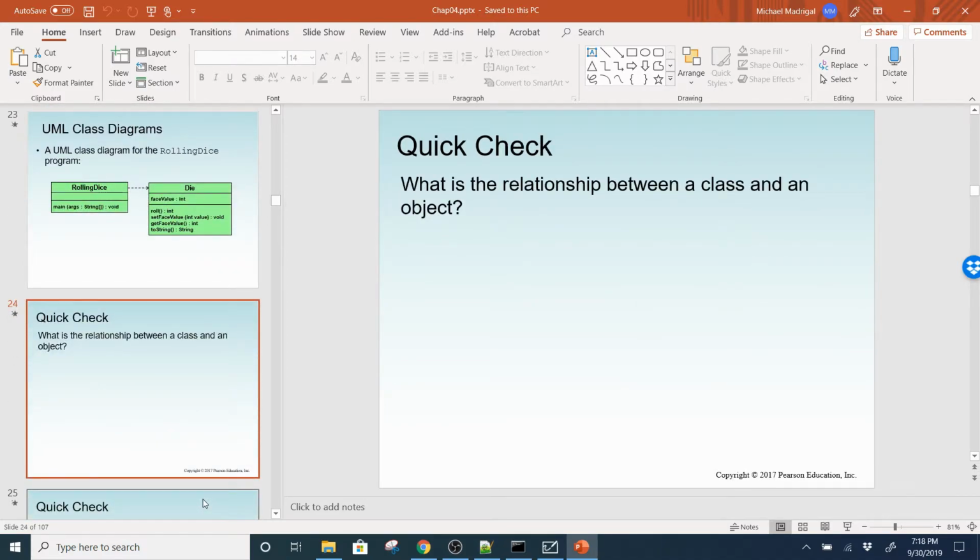So quick check, what is the relationship between a class and an object? Anybody know what the relationship between a class and an object is? Sorry, what was that? It's the other way around. Right, so the class is the blueprint for the object.